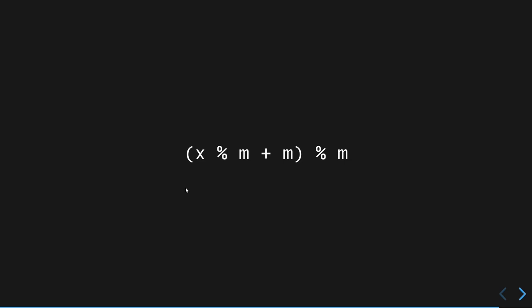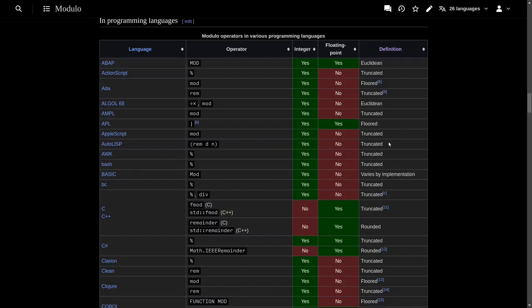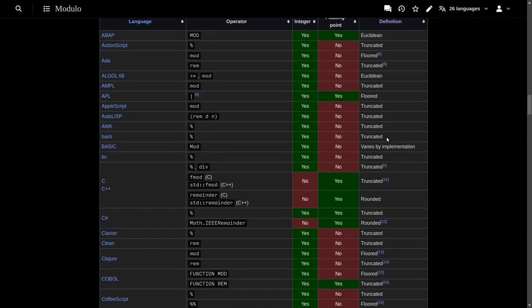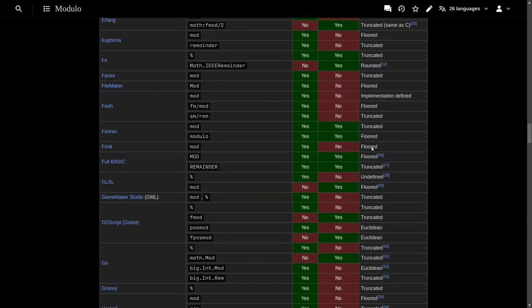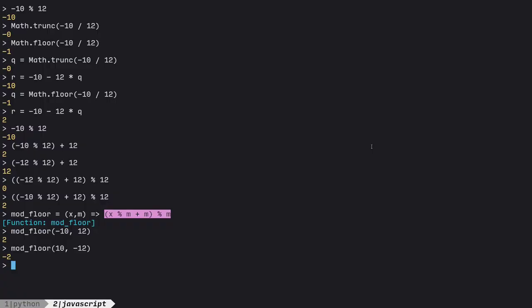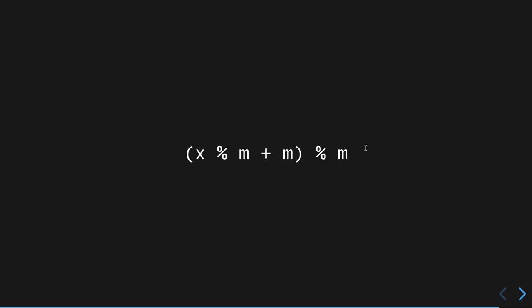And actually, I have here a list. You can see most programming languages use the truncated method. So if your programming language is one of those, this is the formula that you can use to convert from the truncated result to the floored result. So that's it. That's everything there is to know about the modulo operator.